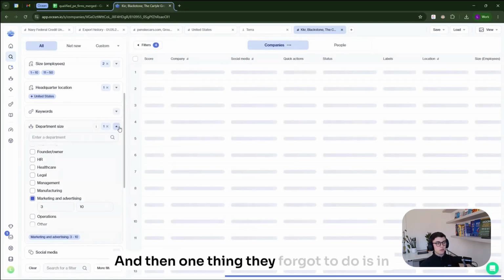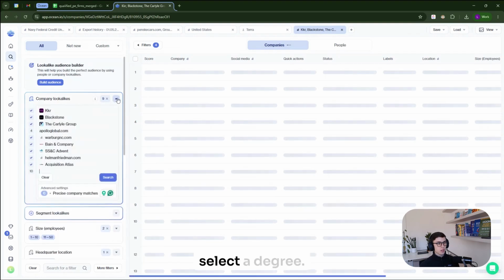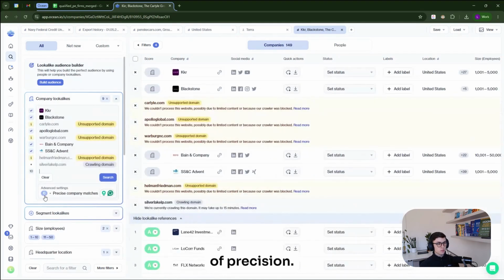And then one thing that I forgot to do is, in the lookalike section right here, you can select the degree of precision. So you can go here.